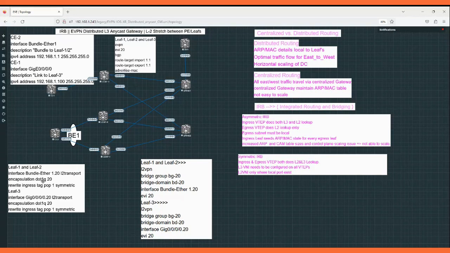Once we have done that, I have done the layer 2 configuration for leaf 1 and leaf 2. As we have created bundle 1, we have put the Bundle-Ether 1.20 l2transport subinterface on leaf 1 and leaf 2. On leaf 3, it is single-homed, so there is only a single interface. On this interface only, I have configured the l2transport command.